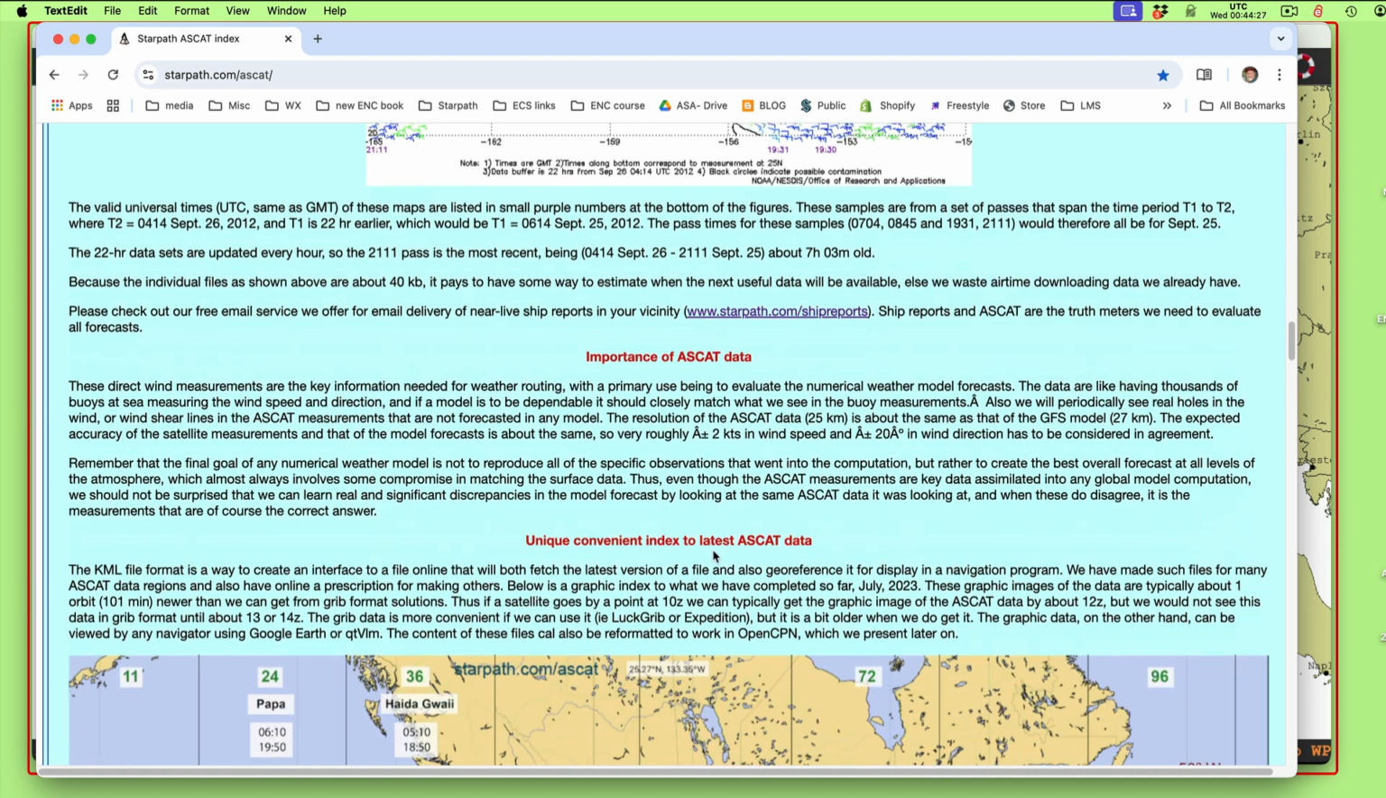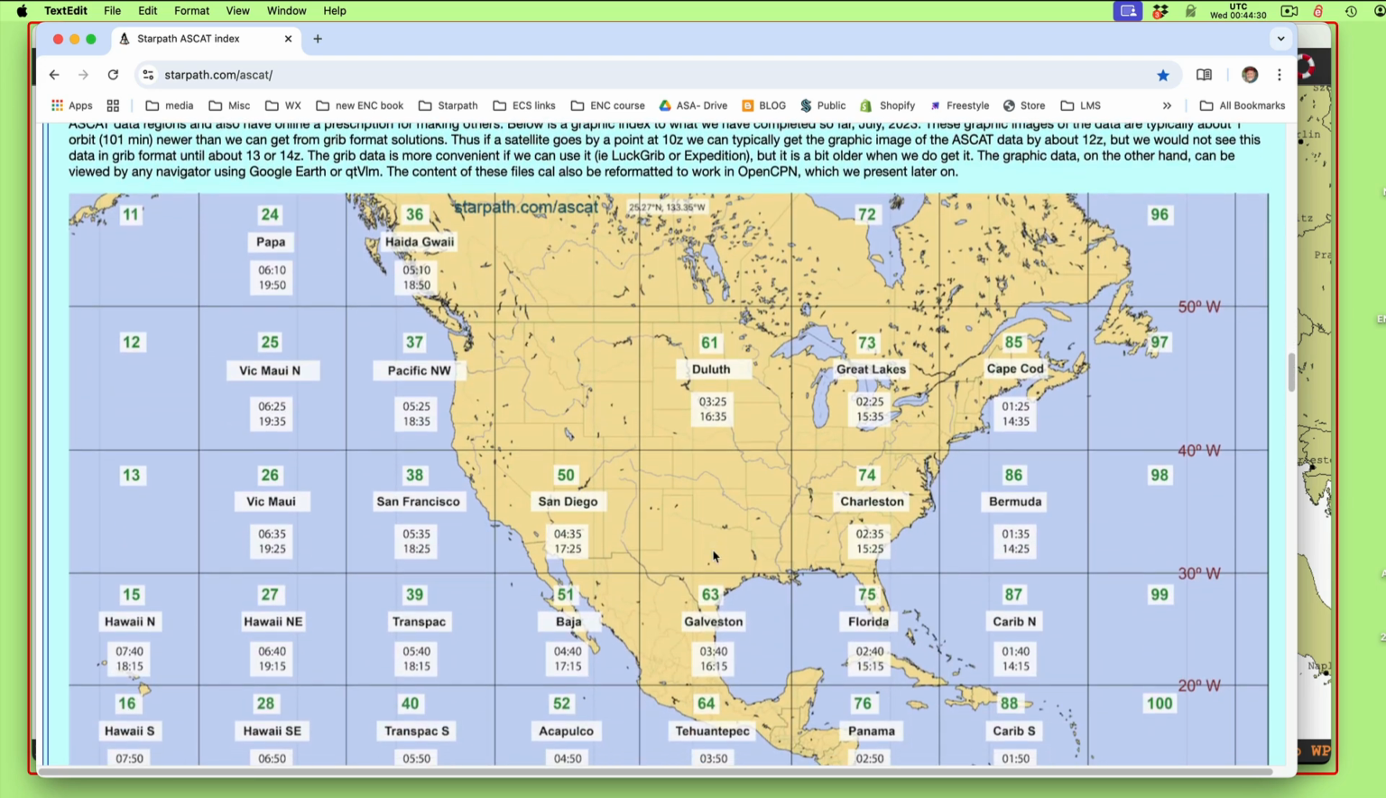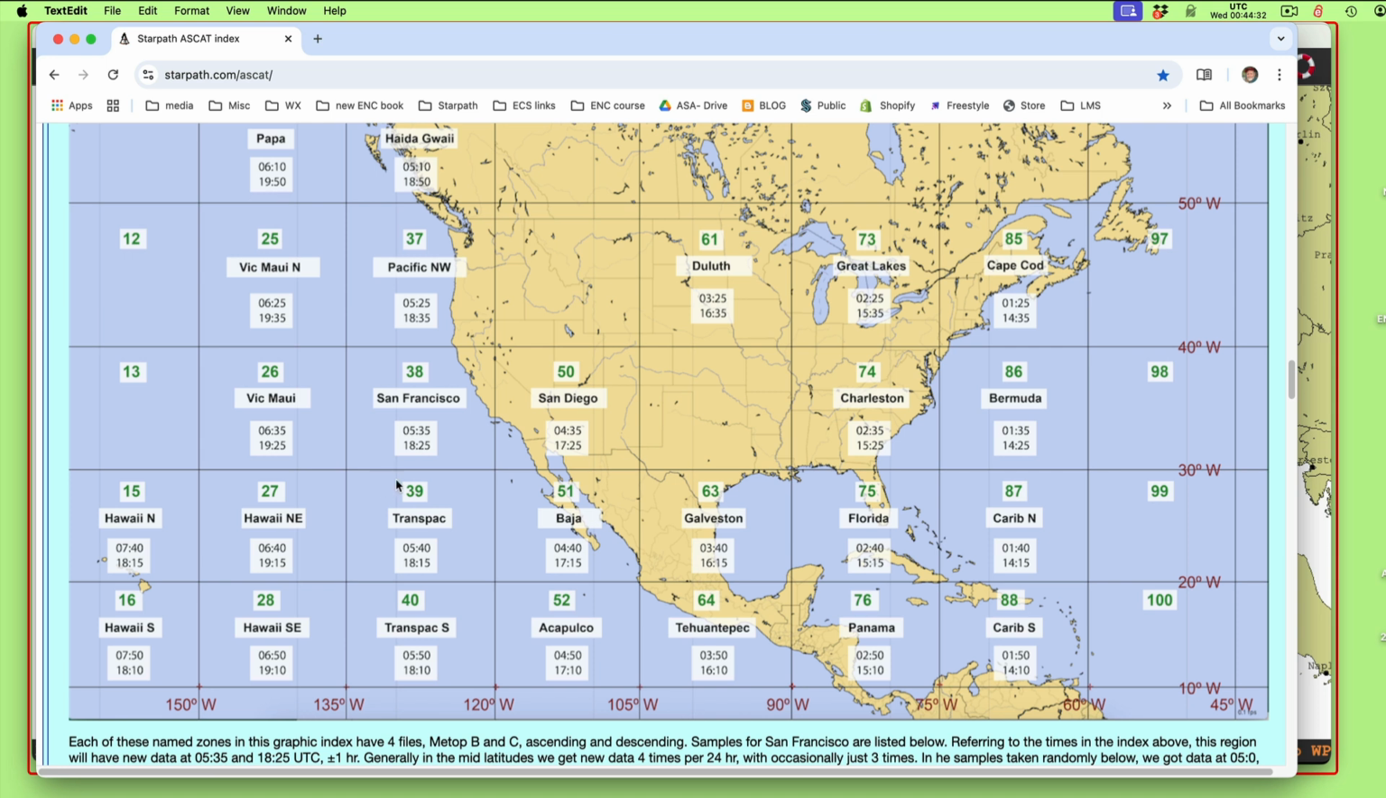And that's described up here, and it's tied to these indexes that look like this. And we've defined these areas. These are our definitions of the areas. This is San Francisco. Now, here's the point about this graphic index. When you're sailing in this area, you're going to get data twice a day, plus or minus an hour of these times. Actually, these times are probably more accurate than an hour. They're probably accurate within half an hour.